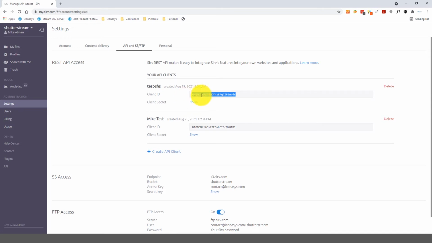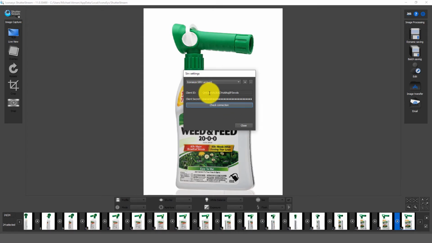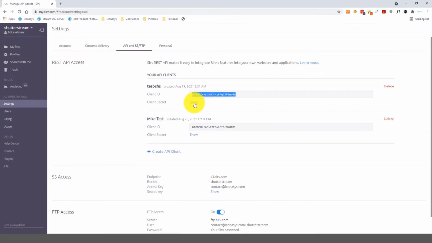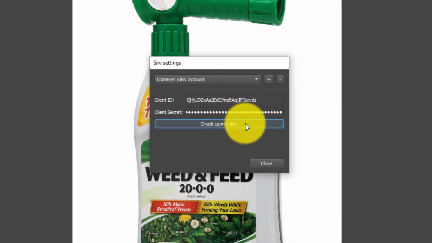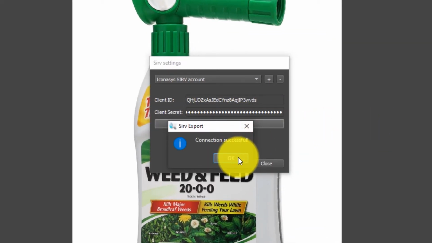You will copy your client ID and paste that into the software in the client ID area. Then you will also see the client secret. You can hit show and it will show that secret, and you're going to paste that in here. Then you'll click check connection, and if everything's done correctly, you will see connection successful.